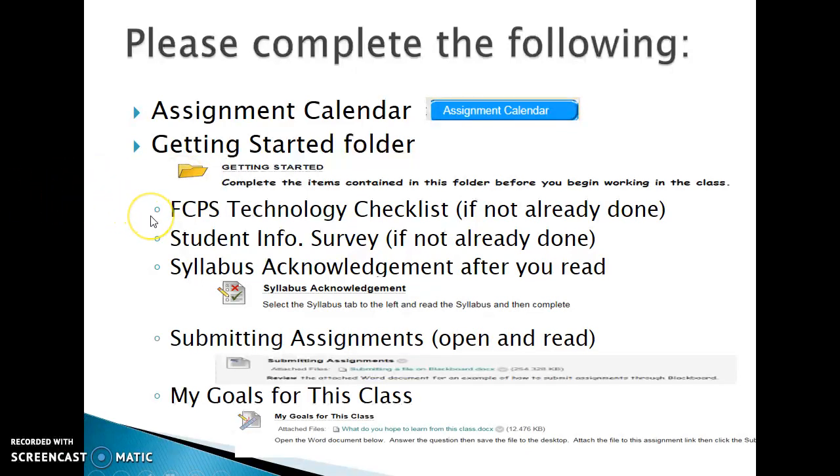You need to make sure you've completed the FCPS technology checklist to make sure all of your technology will work properly. You need to have responded to the welcome email that had the link to the student information survey, and that is in your fcpsschools.net Google accounts. And you also need to look at the syllabus and then complete the indicator by clicking on the syllabus acknowledgement and indicating yes, you have read it and are aware of the contents.